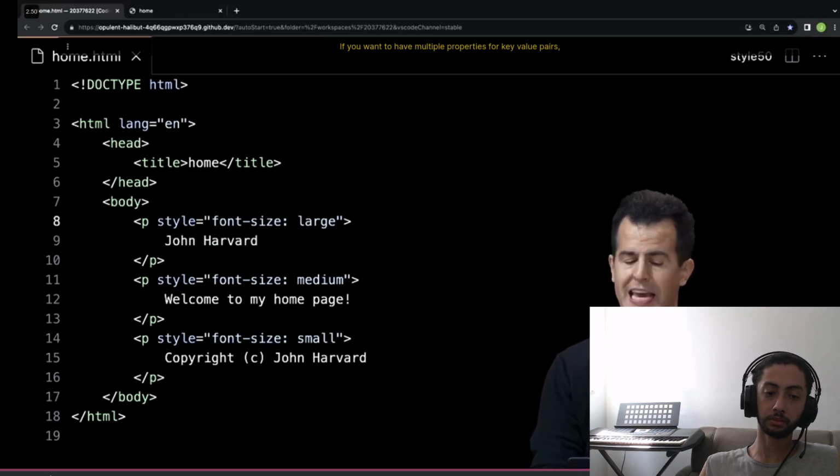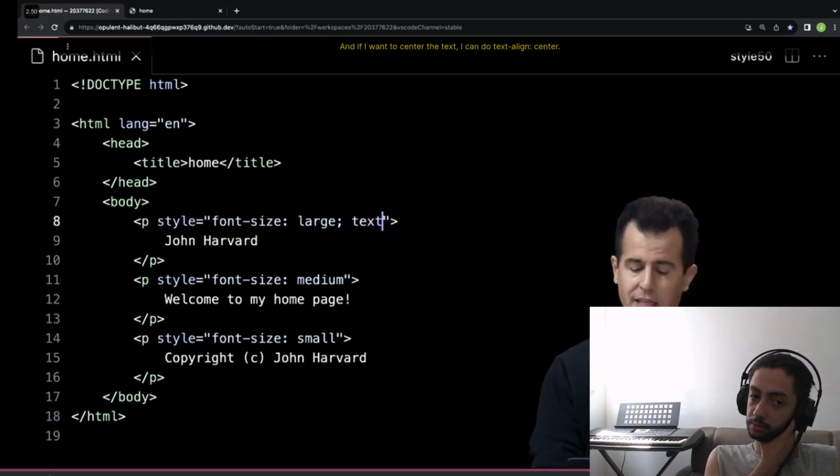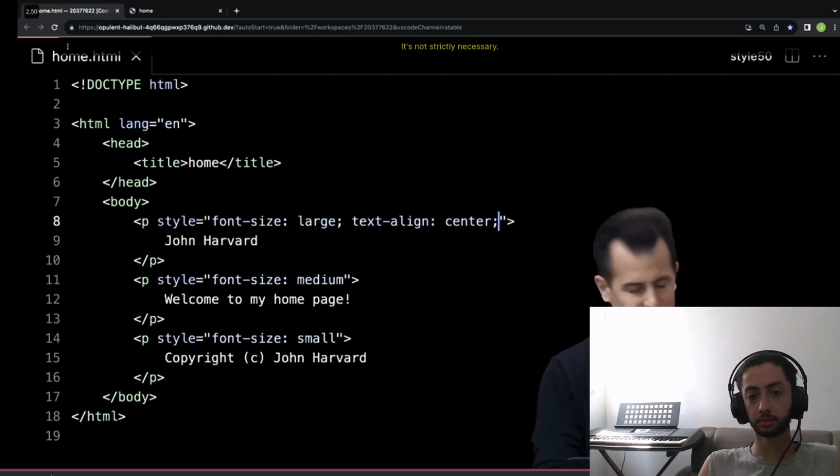If you want to have multiple properties or key value pairs in CSS, you separate them with semicolons. So those are back. And if I want to center the text, I can do text-align: center. I could now end my thought with a semicolon. It's not strictly necessary, but I'll keep it just so that I'm consistent.